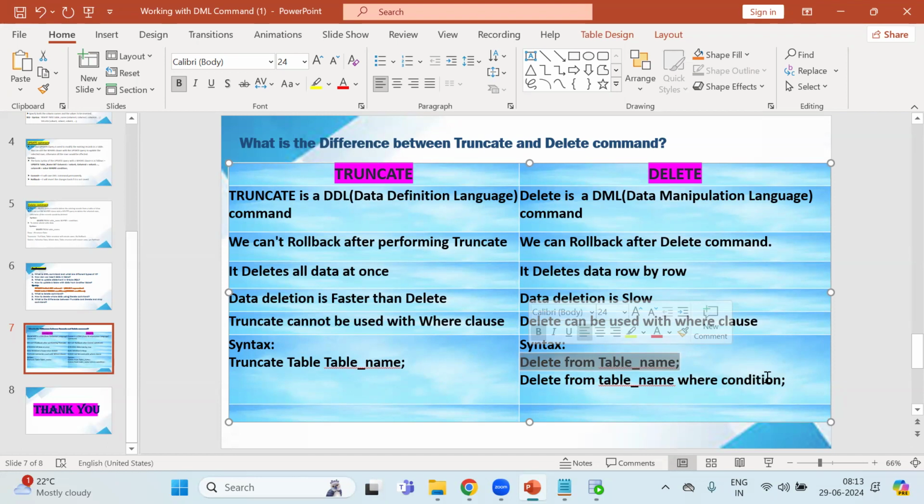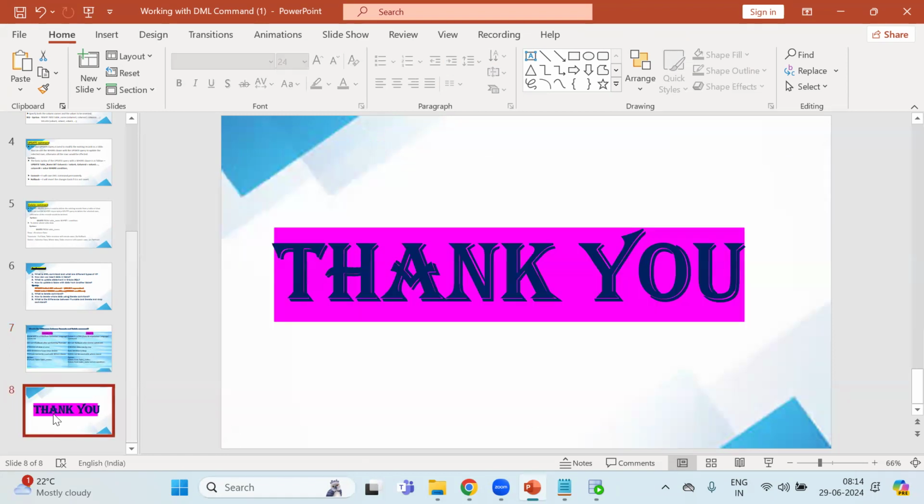So this is what your truncate and delete commands are, guys. Okay, so this is what your DML commands are. So the DML commands are over.